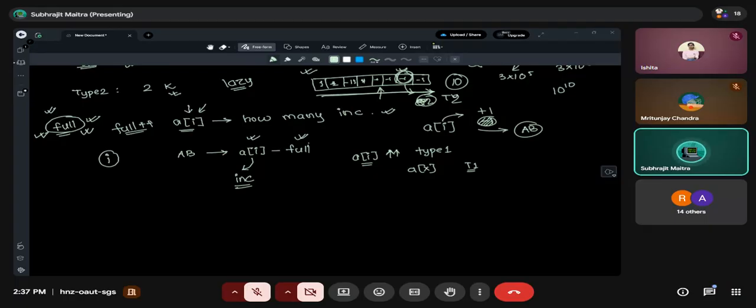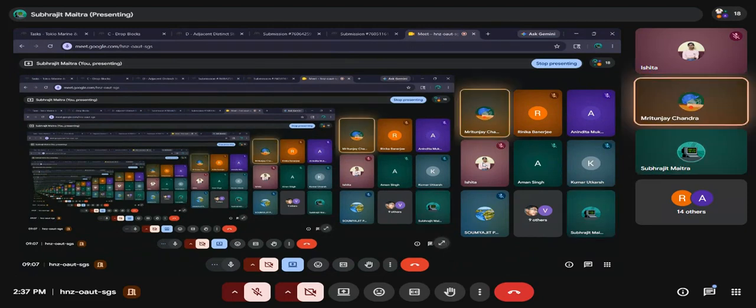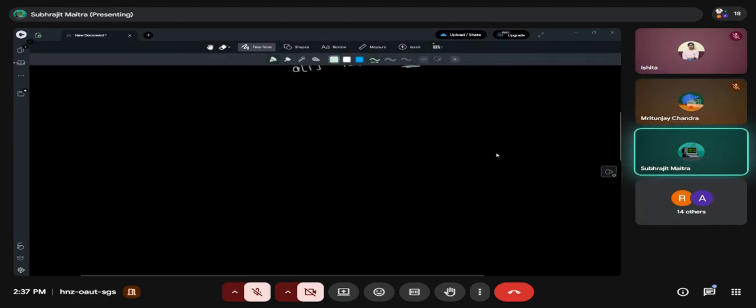Suppose the entire array has been decremented 3 times till now, and A of I stores all the increments that have been done till now. Then A of I minus full will give the actual number of blocks currently there: all the times I have incremented minus how many times I have decremented the entire array. Am I clear now on this? Yes, we are. Okay, so we are on the same track now. Let's go ahead, this one idea is completed.